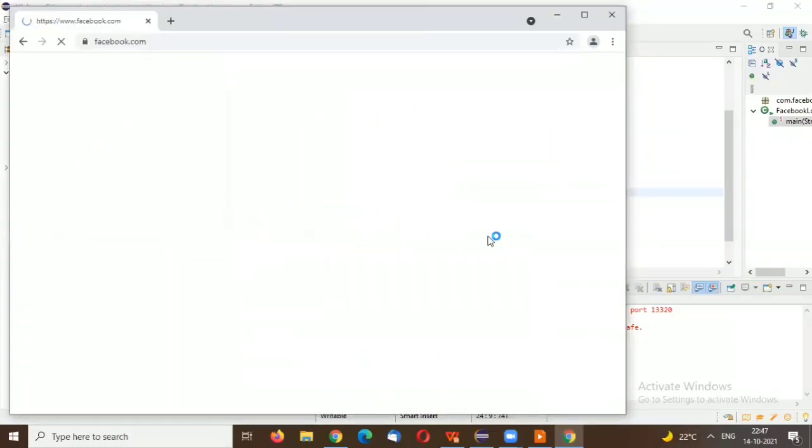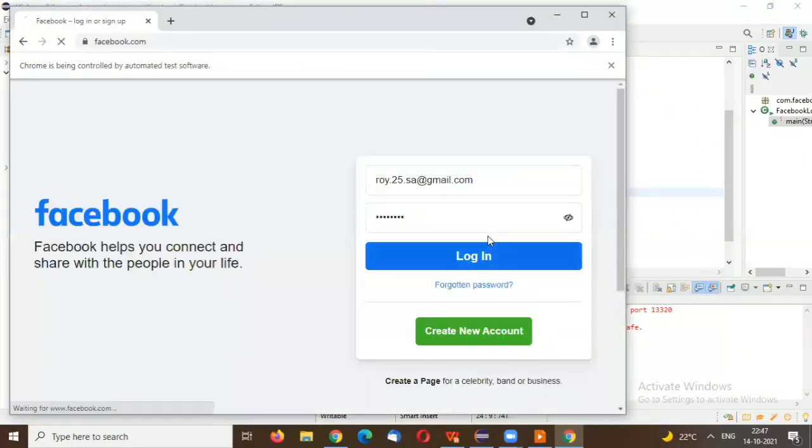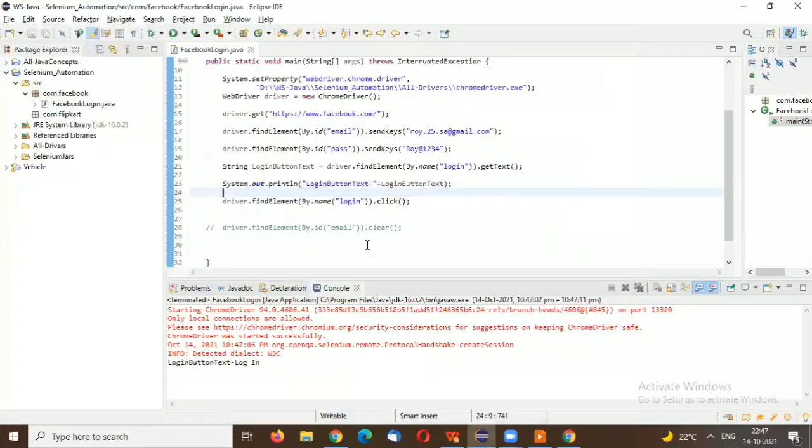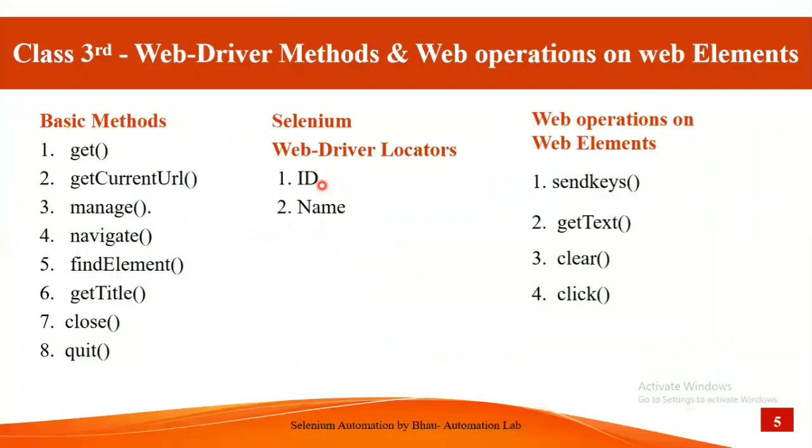Okay, it's launching facebook.com. It enters the user ID and password, and it clicked on this login button. The password is incorrect here, but it clicked on the login button successfully. This is the login text also, it's printing here as login. So this is how to use ID, name, send keys, get text, and clear and click also.